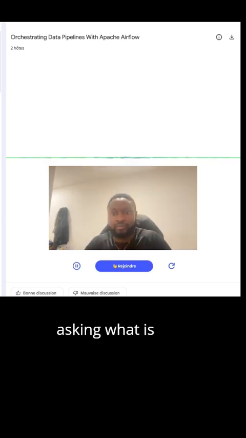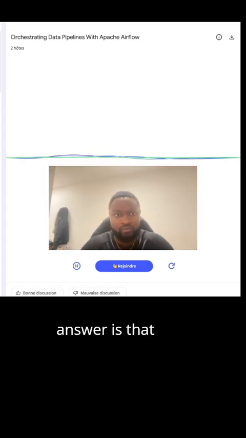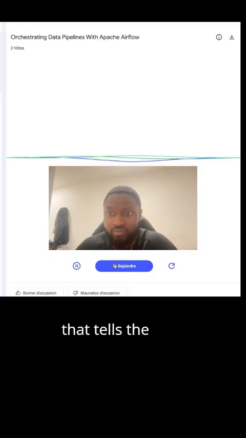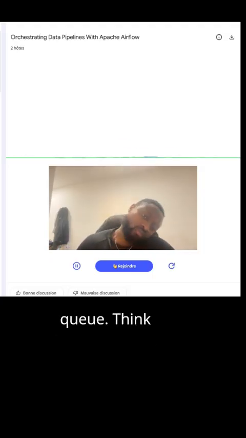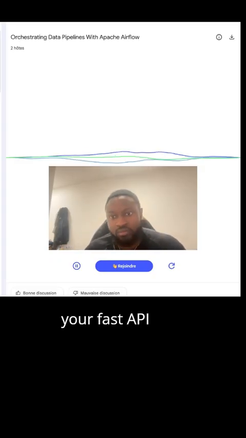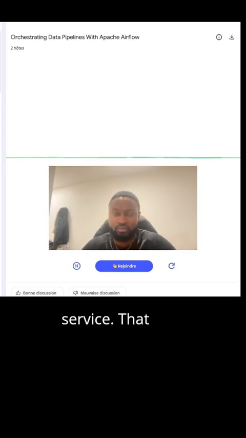That is a brilliant way to frame the question, Thomas. Okay, we can absolutely use your Python development experience to clarify this for your mind map. You're asking, what is the executor programmatically? Is it just a Python script? Yes, and the answer is that the executor is essentially a class definition. It is the abstract logic that tells the scheduler how to interact with the task queue. Think of it like a client library or a service adapter.